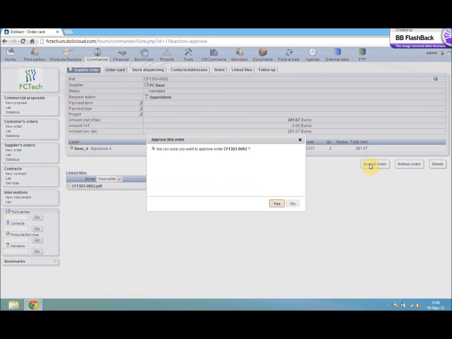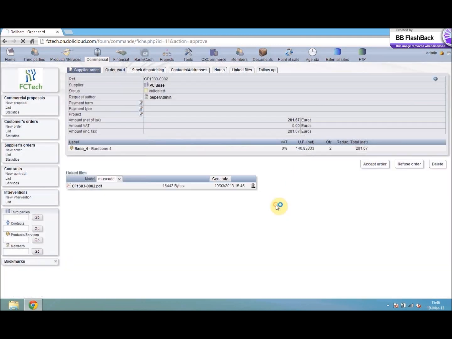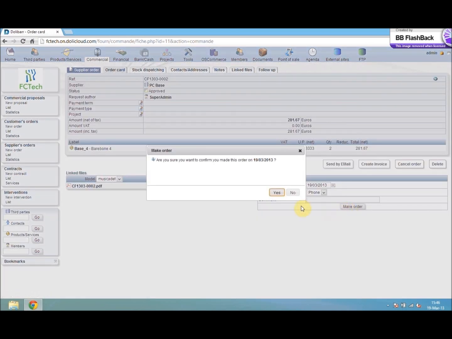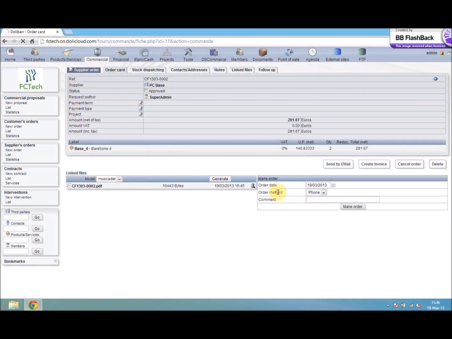So we are going now to accept this order, and we are going to finalize the order, and we are going to choose the order date today. We are going to choose the order method, and we are going to click on make order.